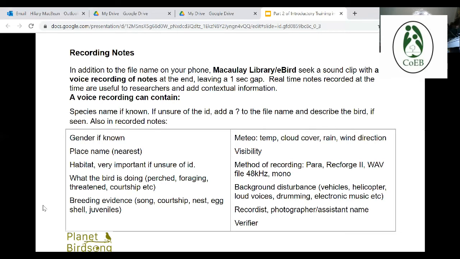So you stop your recording and then you start it again, and then you start to speak. And these are real-time notes recorded at the time. And they're very useful for researchers, and they add contextual information. And some of those additional information features that I listed earlier on. So you can mention the species again, the name of the species. You can add in the gender if known. Place name, if you want to mention it again, you've actually put it into your file name anyway.